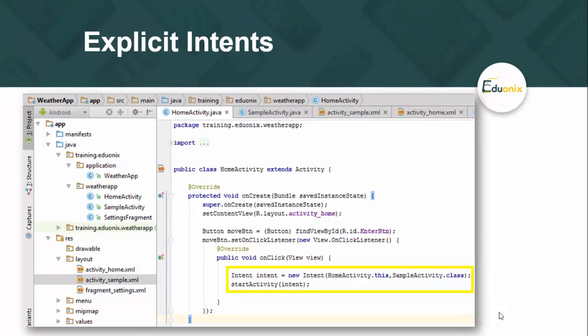We will use an explicit intent to start a component in our own app. Explicit intents are used in an app because we can define the class name of the activity that we want to start. For example, we can use an explicit intent to start a new activity as a response to a user action. For this, we should have two different activities.